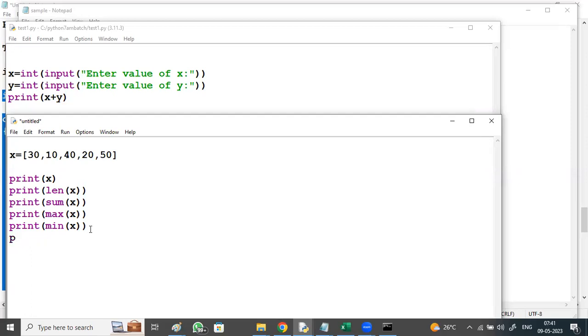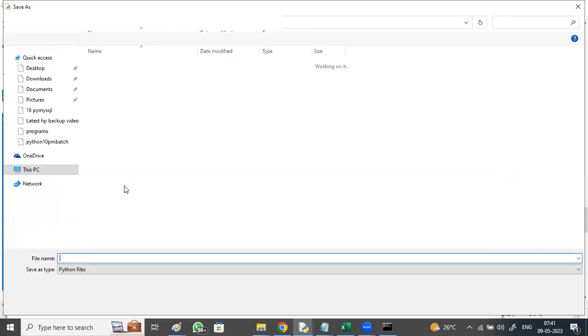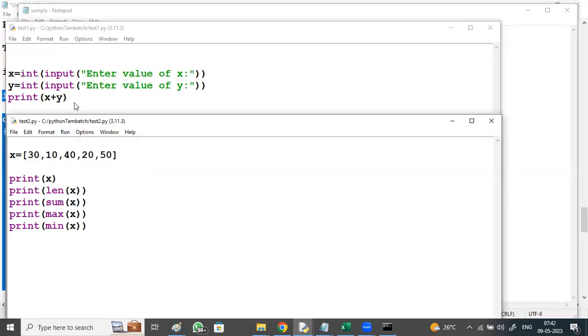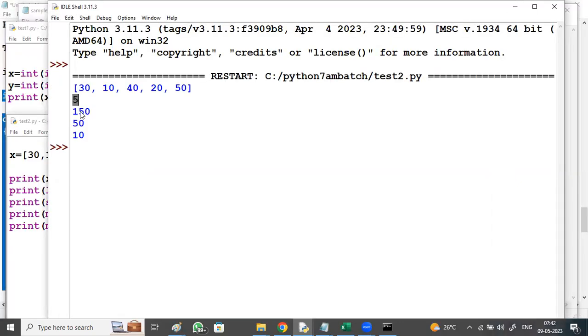Just observe this output. Run module. Length is 5, sum is 150, maximum element is 50, minimum element is 10. Max element and min element, right?